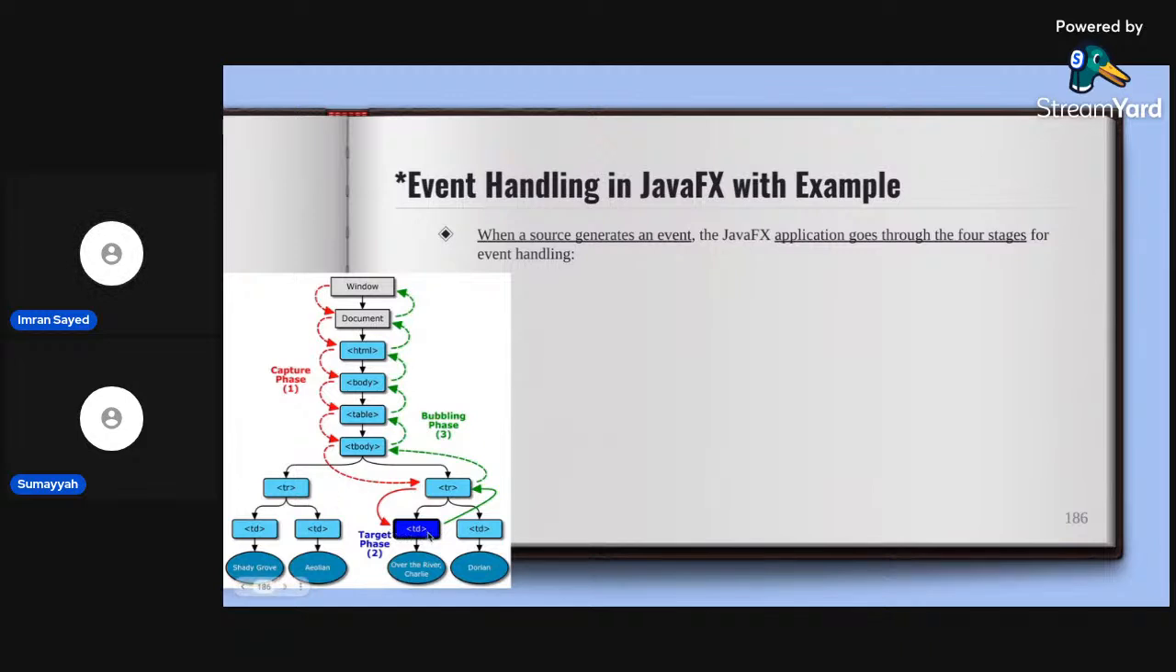Then from here, in the bubbling phase, the event travels from the source node to the root node, and if it encounters any of the filters that have been attached to that event, then it's going to get fired.